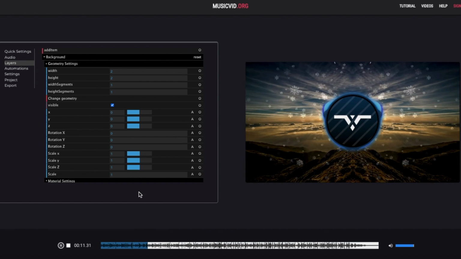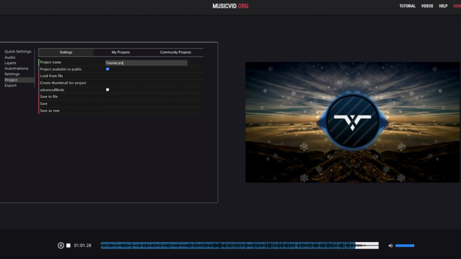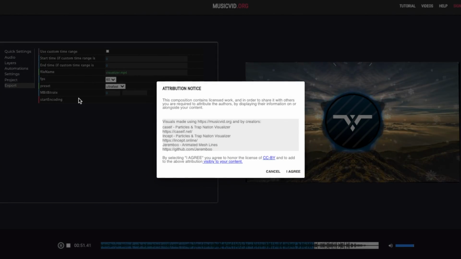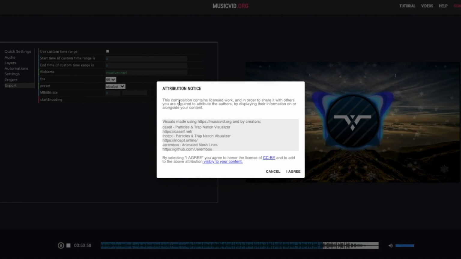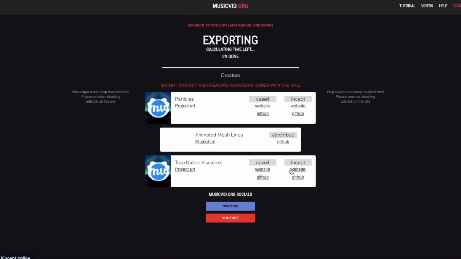skew effect. Now that we're done making the visualizer, head to the Project tab where you can name and save it. Finally, go to the Export tab, type in a file name, and hit Start Encoding. Make sure you're completely done when you hit this. The export should start immediately, and it can take a pretty long time depending on your computer's processing power. So again, just be patient.